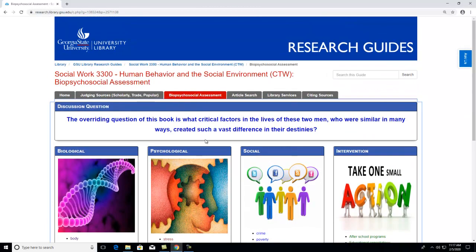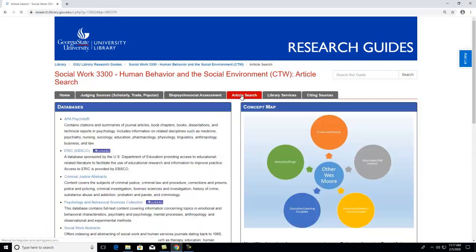Moving to the article search tab, select APA PsycInfo. And for those of you who are familiar with PsycInfo and finding it under the letter P as far as databases, it has been rebranded, renamed, and now it's called APA PsycInfo, but it is the same database.